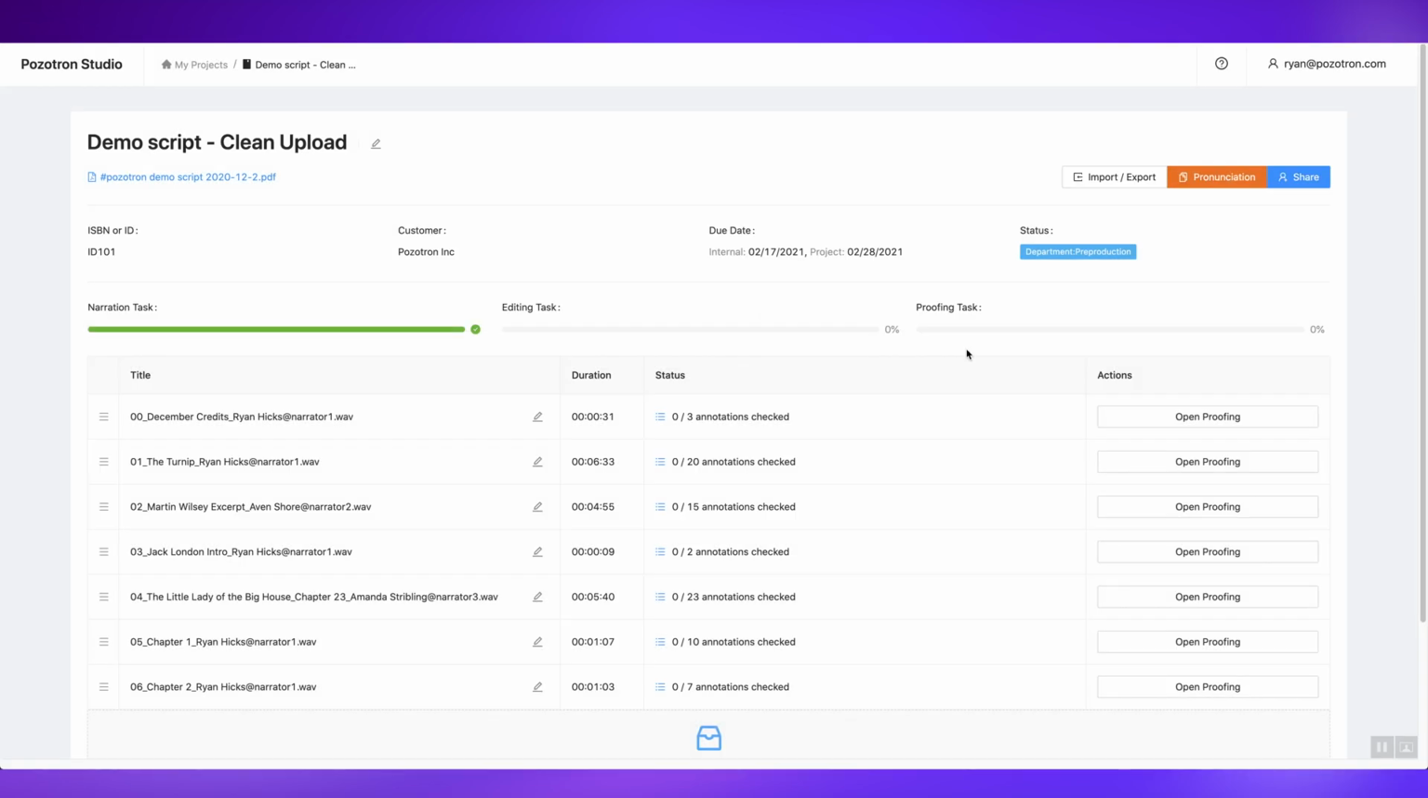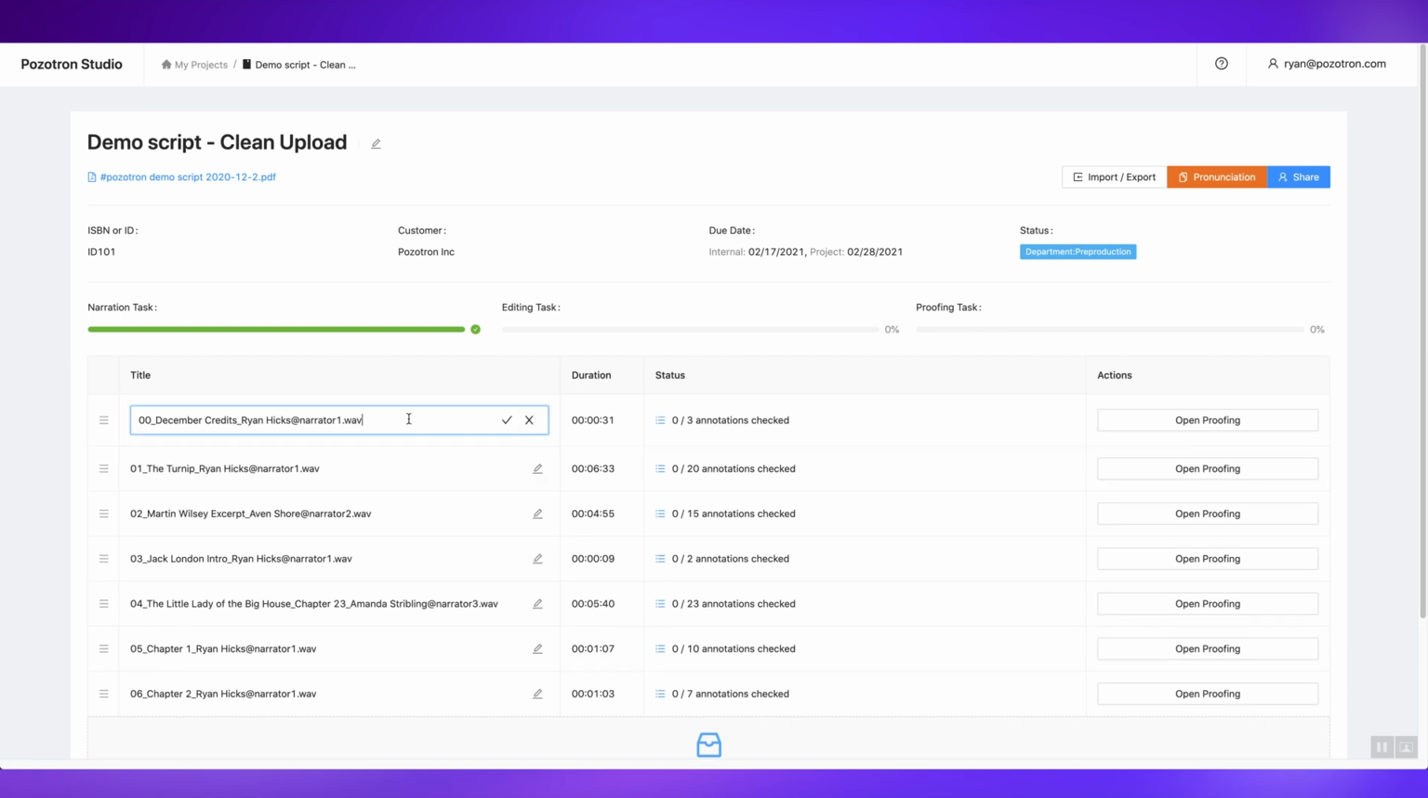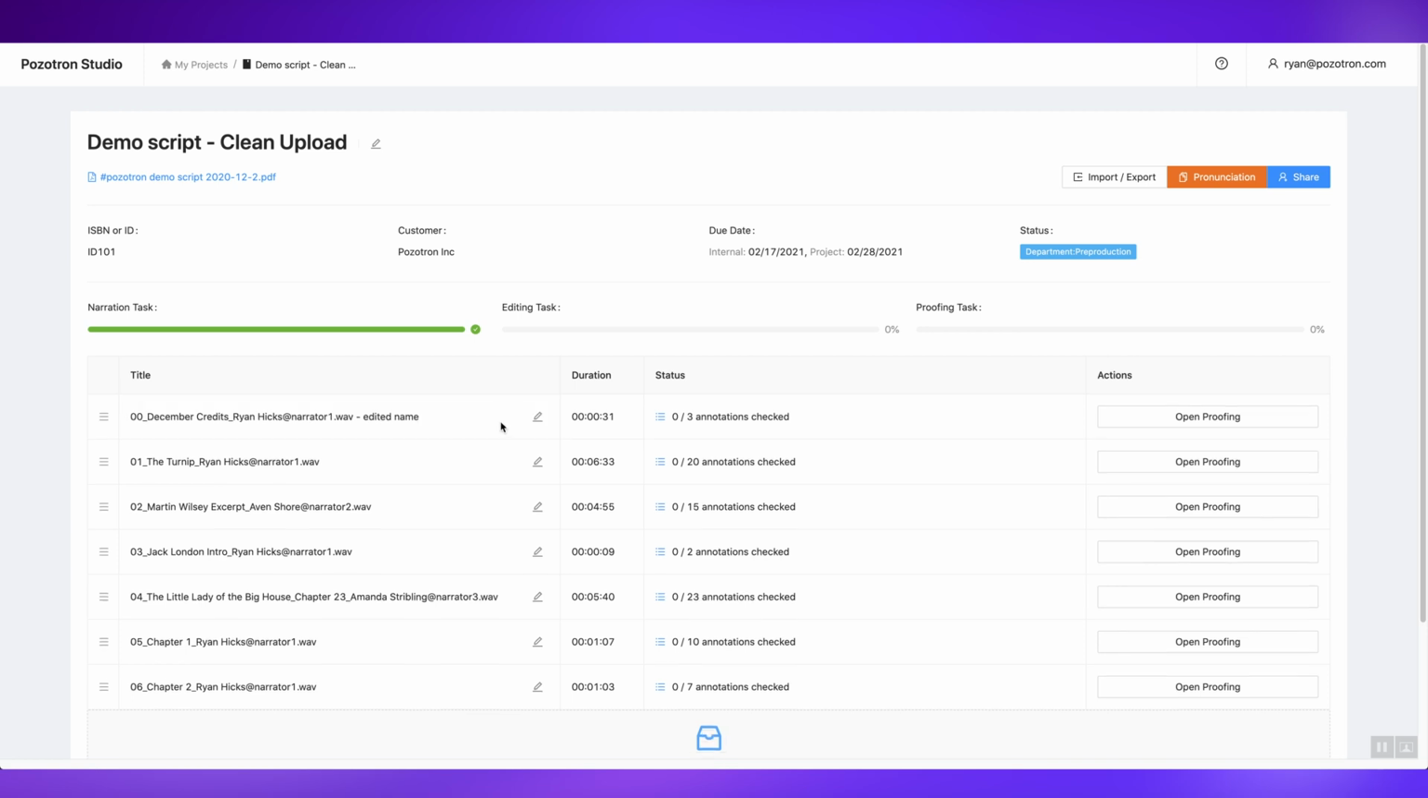On the main area of the page, there's a list of all the audio that you've uploaded so far. The files are named exactly what they were titled when you uploaded them. You can change these names by hitting the pencil icon next to them. Along with the section title, you'll see the duration of each file, the number of annotations noted, how many of those annotations you have checked, and a button to open up the proofing page for each audio file.